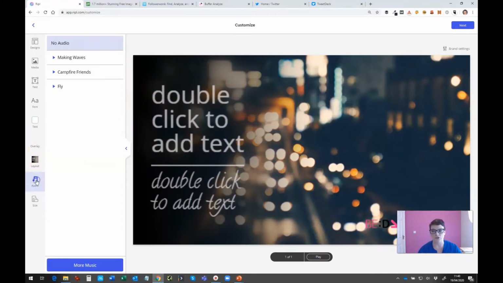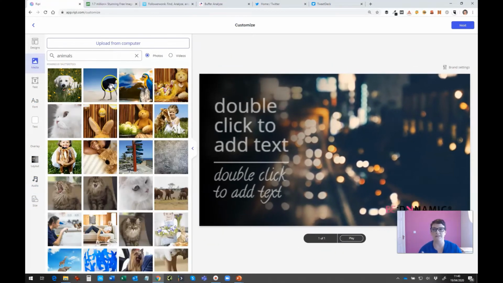Other things, you can add audio to the background. So they have some free audio here that you can use. So we'll see what making waves sounds like. Not too bad. So there's lots of things that you can do. And again, as I say, you can add your own media, so you can add your own imagery. So it creates a kind of slideshow using whatever template that you have chosen.